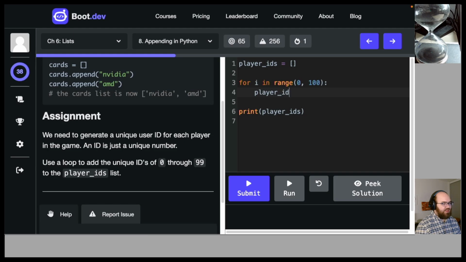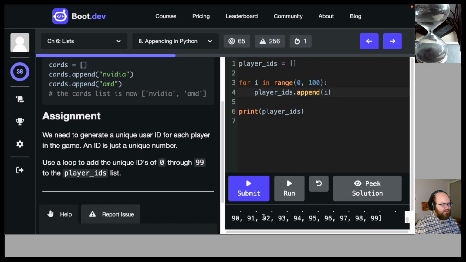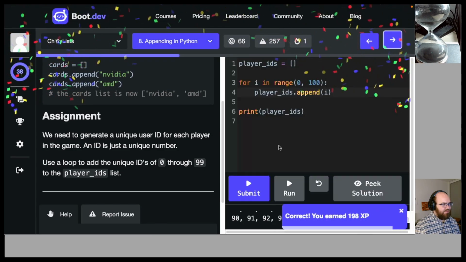Player IDs dot append, and we just append i. Use a loop to add the unique IDs of 0 through 99 to the player IDs list. Print player IDs, and sure enough, let's check that it starts with 0 through 99. Okay, submit.